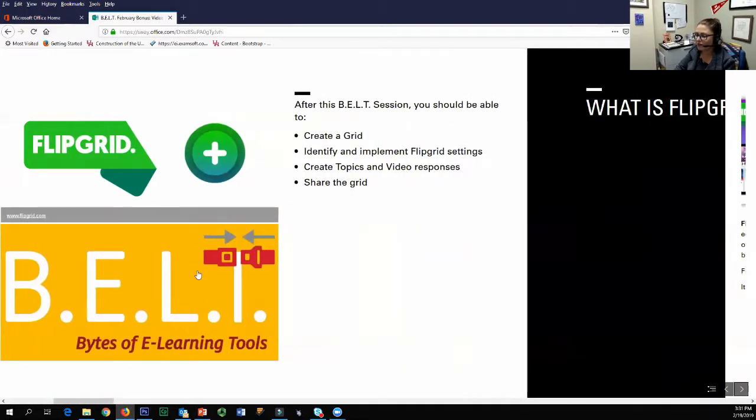So after this session, you should be able to create a grid. It has its own lingo as well, so we'll go over that, what grid means and what is topic and what is the responses and all of that. You should be able to identify and implement some Flipgrid settings. You should be able to create topics and video responses, and you should be able to share the grid. So these are the objectives for today.